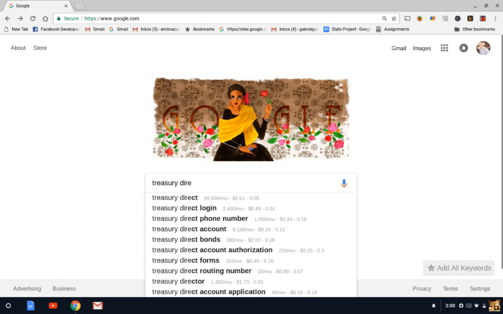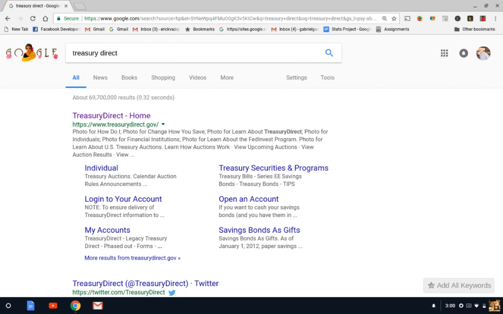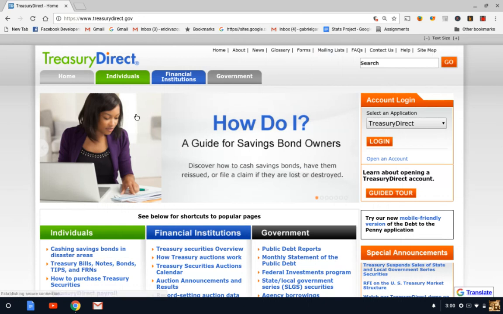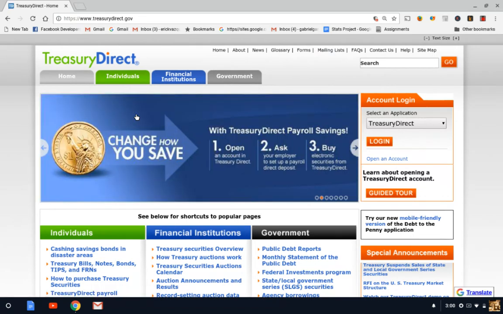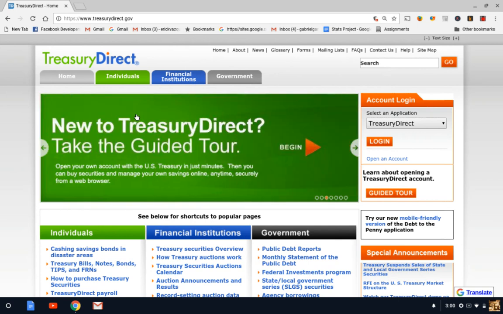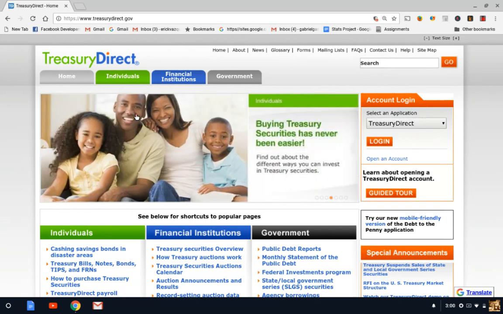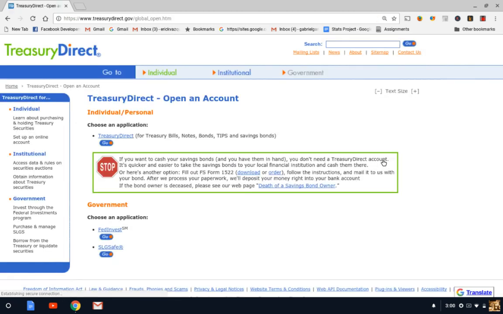And we want to go directly to their website. As you can see here, it's treasurydirect.gov. You can go ahead and click that. In order to buy bonds, you're gonna have to open an account. So this video is really just to show you how to open up an account. As you can see, if you're new to this website, you're gonna go ahead and click open an account. And it's gonna ask you some information.